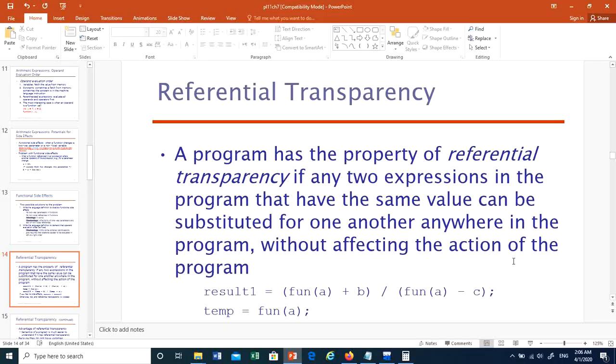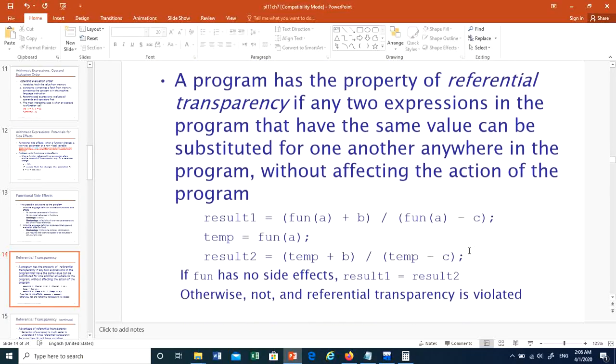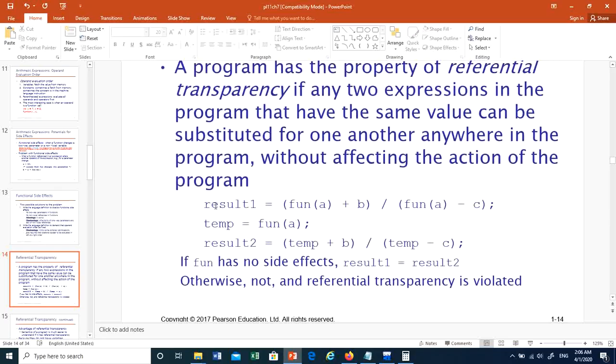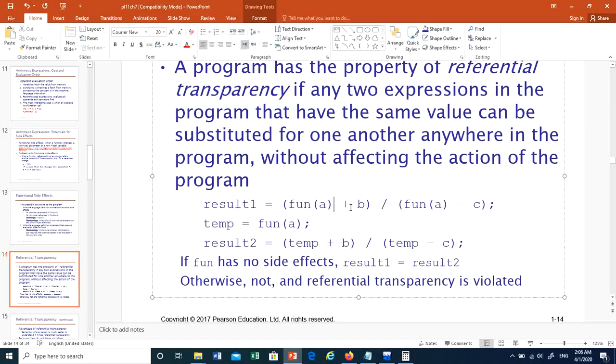Transparency means when a program has referential transparency, then any two expressions in the same program that have the same value can be substituted for any value. Look at this example. For example, here I have this expression, which is result 1 equals function 1 plus b, divided by function 1 minus c. Then they are using temp as a variable equal to fun a, so they can replace this fun a here and this fun a here with a newly declared variable called temp.